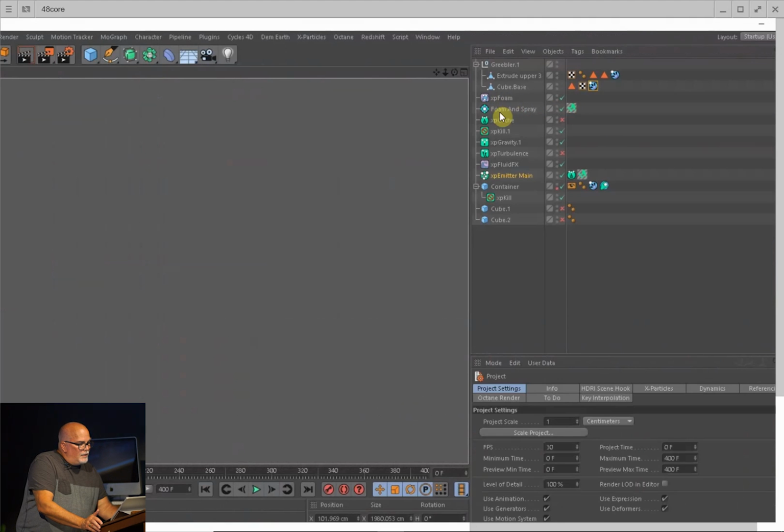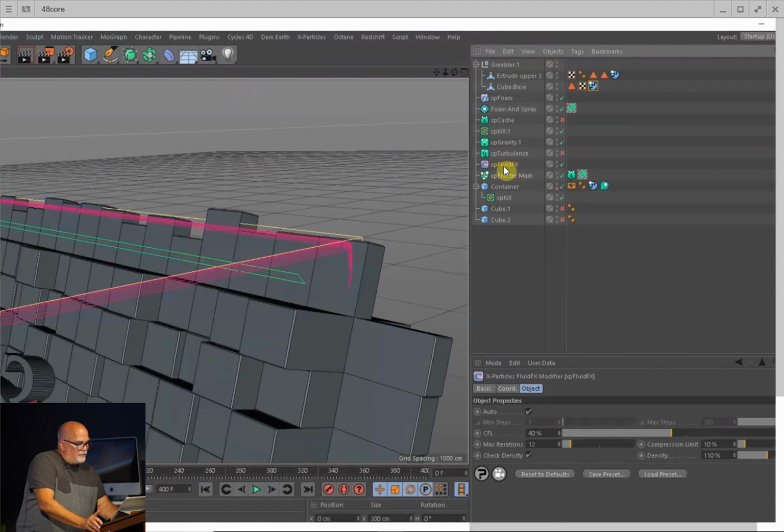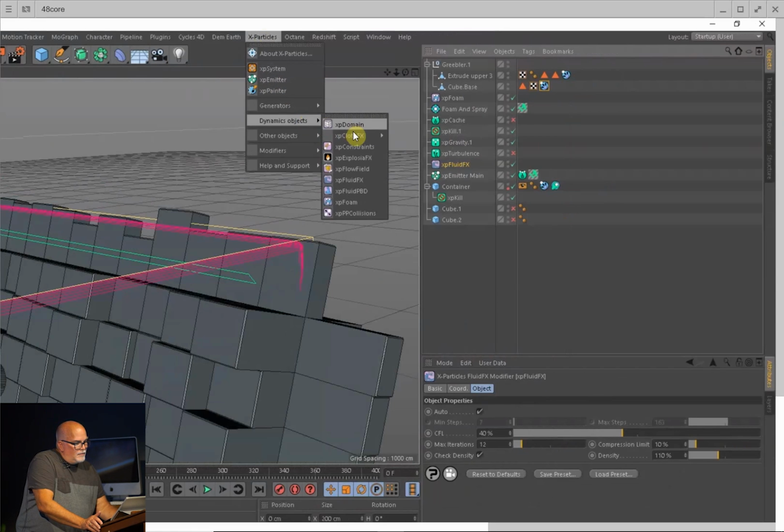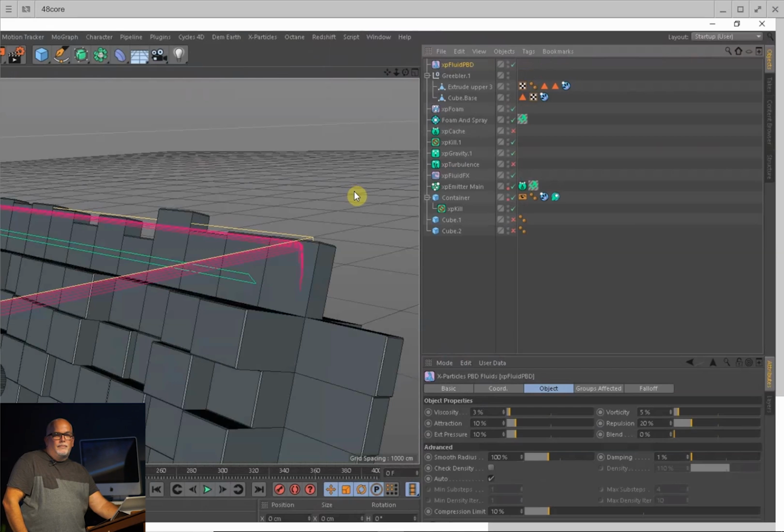So on this particular one, let's see here. I'm going to drop in and hope it doesn't crash. Within the new X-Particles, we have this new XP Fluid PBD. Really, really cool, especially for macro type shots like crowning water drops and stuff like that. It does a fantastic job. I actually really like it for larger stuff as well because of the amount of detail it can give and the control you have over it.